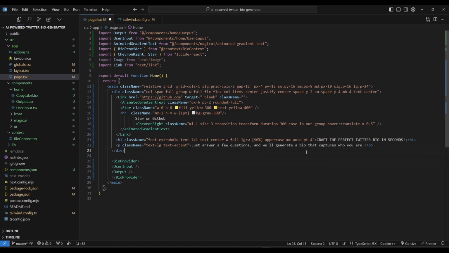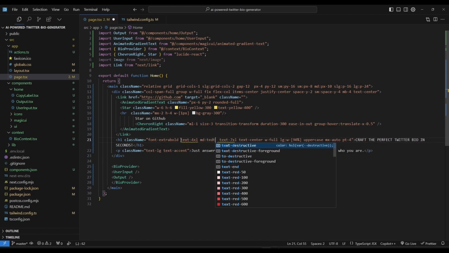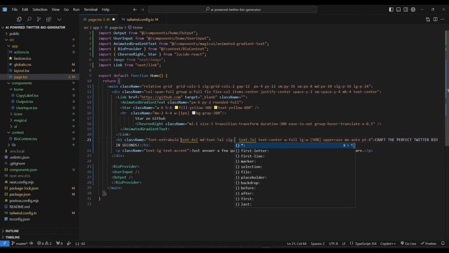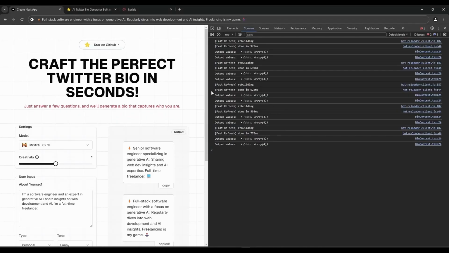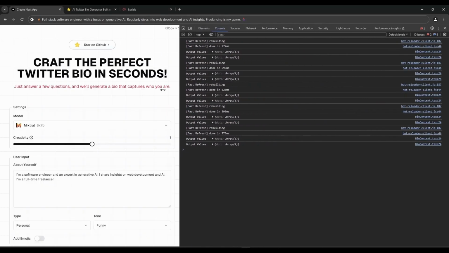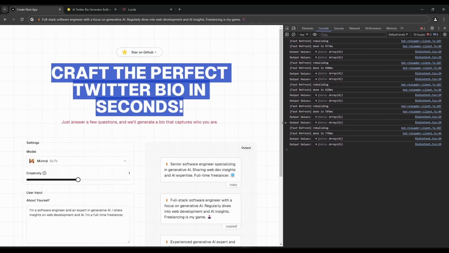Now for this h1, it is a really large text, so it is text-7xl. So for a smaller screen, let's keep it to 4xl up to md, then it should be 5xl. Then for the slg, it should be 6xl, and for the lg, let's keep it to 7xl. Let's save this. As you can see, the size of this headline is changing.